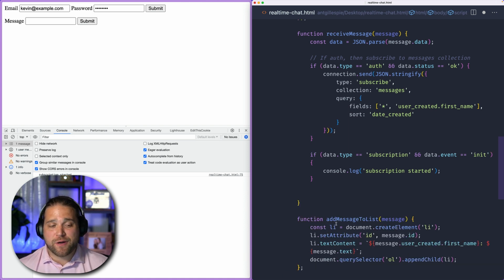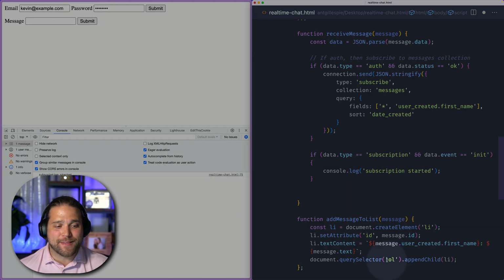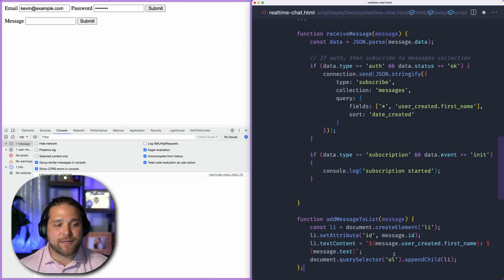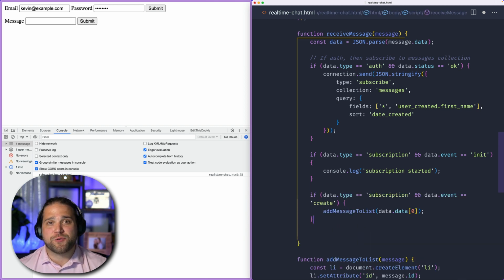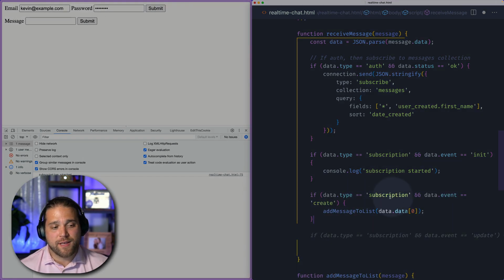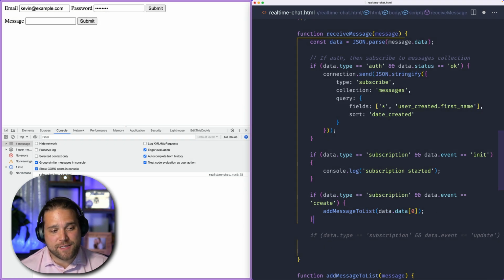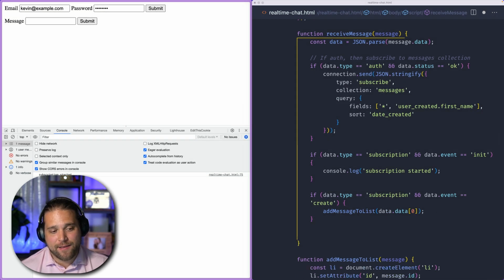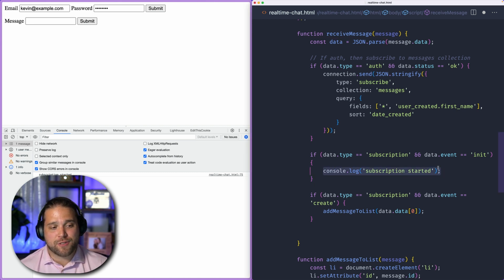So let's add a new function, add message to list. That just creates a new list item and appends it to our ordered list that we have inside our HTML. Tools like React and Vue make this a little easier to update on the front end, but hey, vanilla JavaScript is also great. All right, so now inside our receive message function, let's add a new condition. If the type is subscription and the event is create, we're going to add that message to our list. That way it actually shows up on the front end.